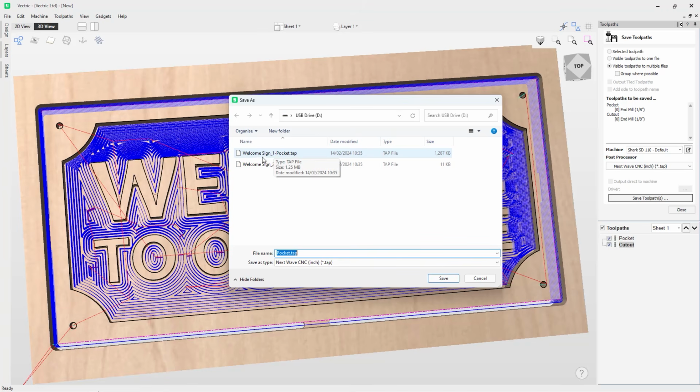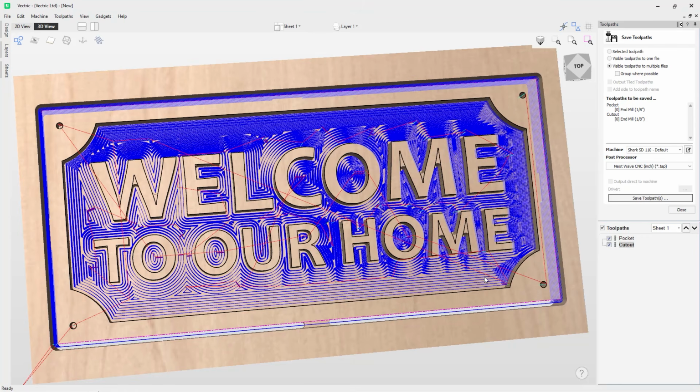So not only do we know what project this belongs to, but we also know what order to cut these in. So we can just go ahead and click Cancel there. And I think that's pretty much all that we need.